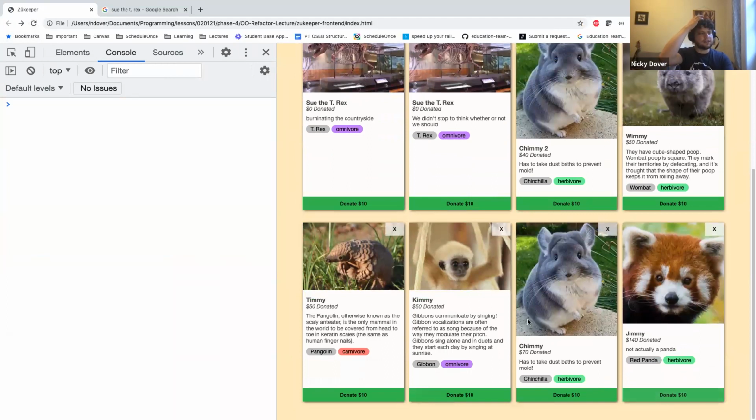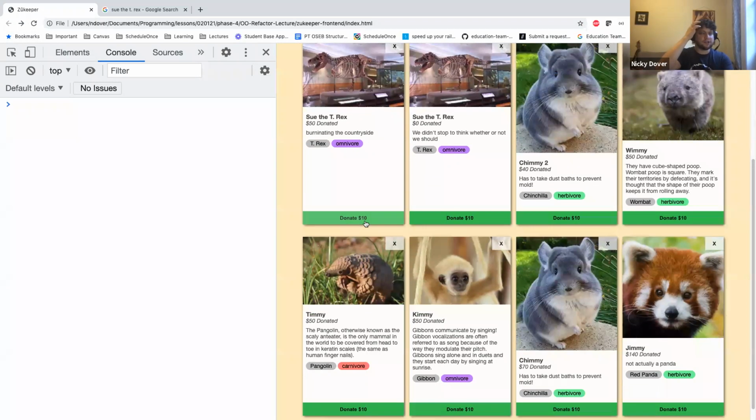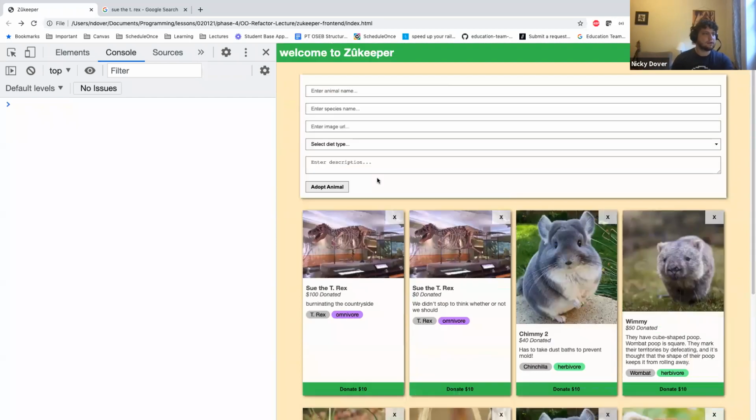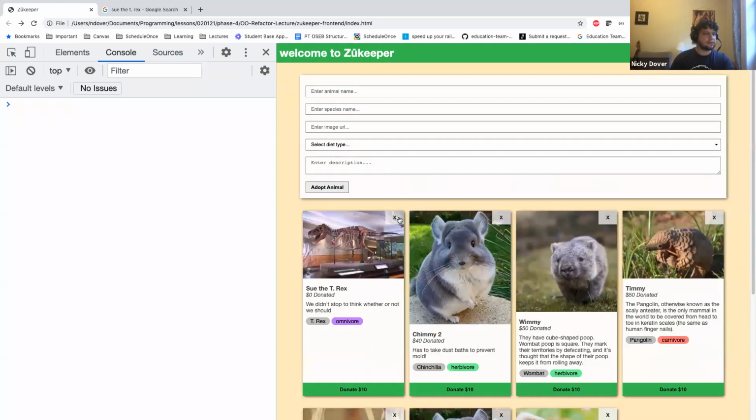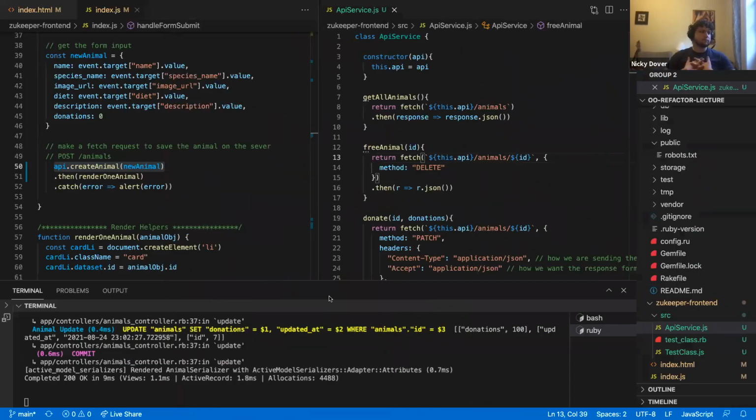So you notice how, despite the fact that I hit donate a bunch of times and it was increasing here because I'm optimistically rendering, it didn't show up. I'm going to go ahead and delete Sue the T-Rex. This all works again. Anyone struggle with how I did this? I built the singleton class. It's very similar to when we did plain old JavaScript object. We just made it into a fancy little class.